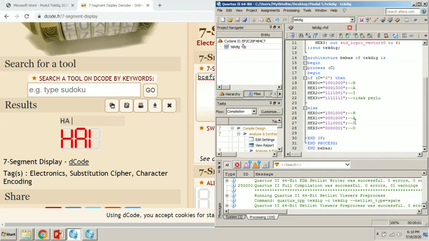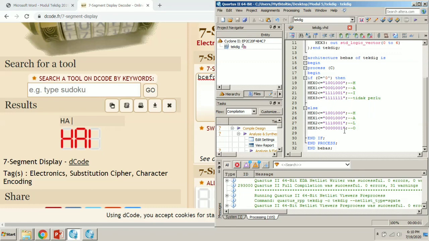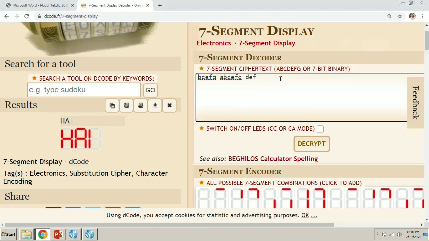Let's try making the form of hello. So we need to modify the third and fourth alphabets. For L, we need D, E, F. And the last one, for O, we need A, B, C, D, E, F. Yep, it's forming the word hello.